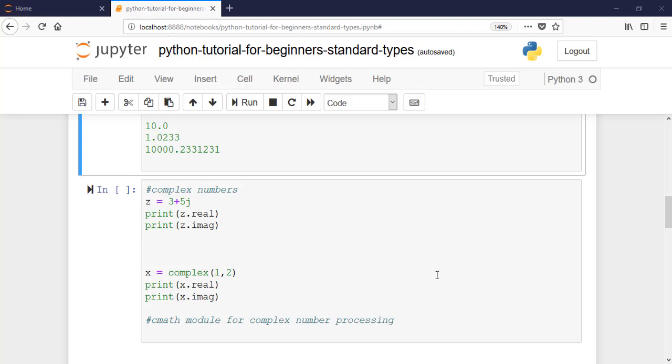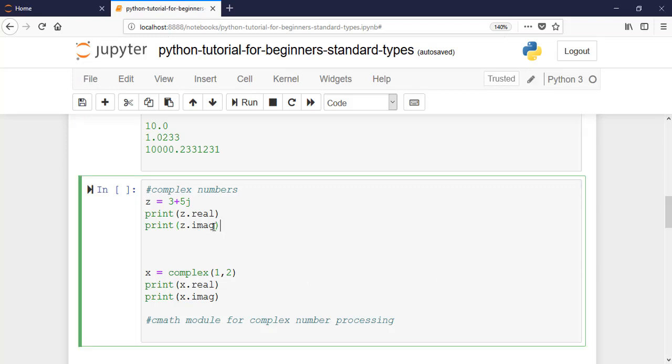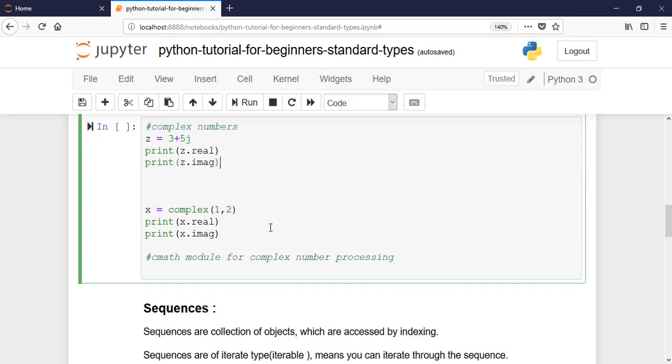Complex numbers. In elementary mathematics, we have seen complex numbers. It is similar here. z equal to 3 plus 5j. An example of complex number. The real part of complex number can be obtained by z.real and imaginary part can be obtained by z.imag.